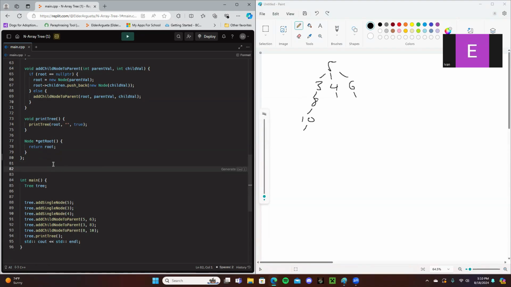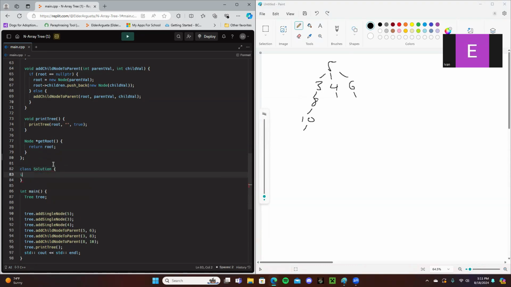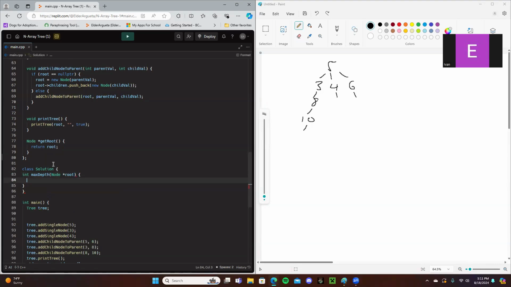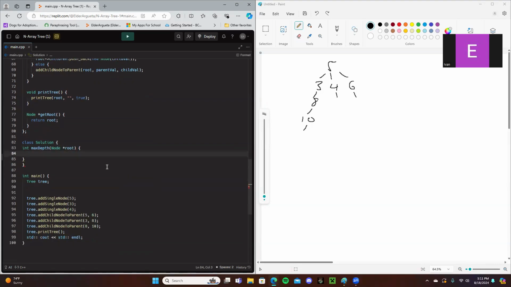So real quick, for this class Solution, how LeetCode wants it, here we're going to have int maxDepth. Oh shoot, I can't spell depth. And then we're going to pass in a Node pointer root. In here, we're going to define our base case as: if root is equal to nullptr, we're going to return 0.